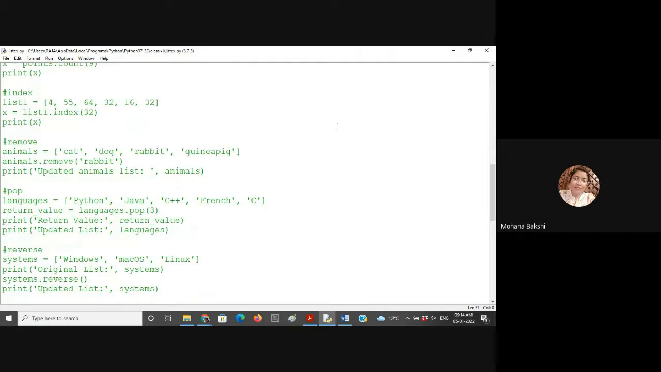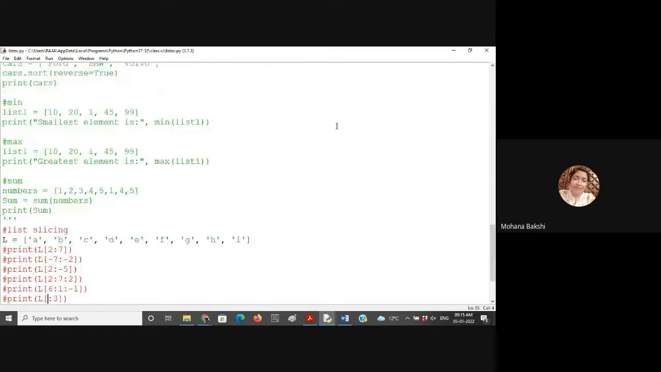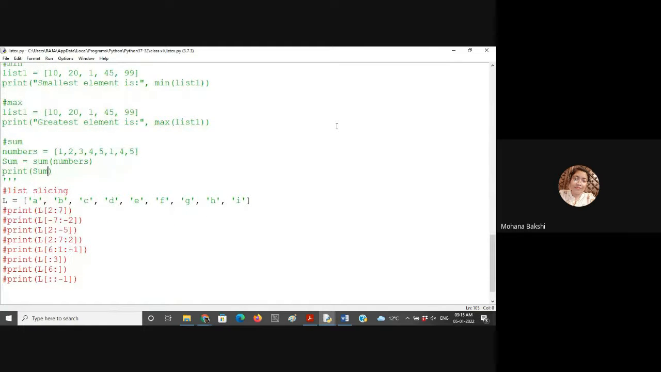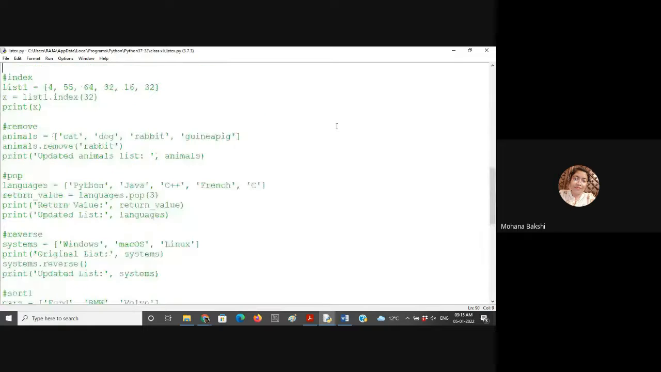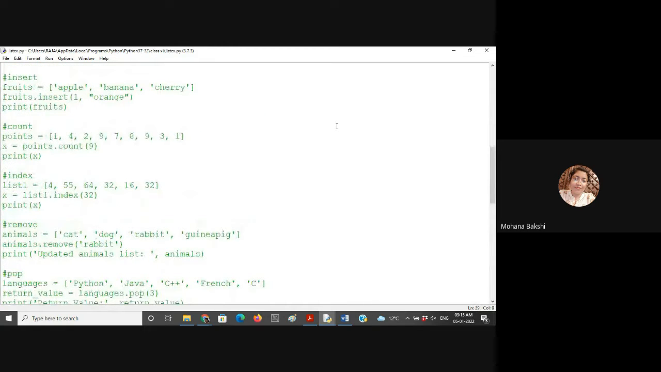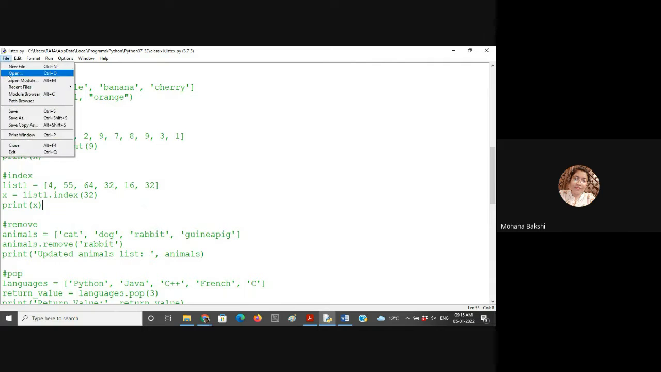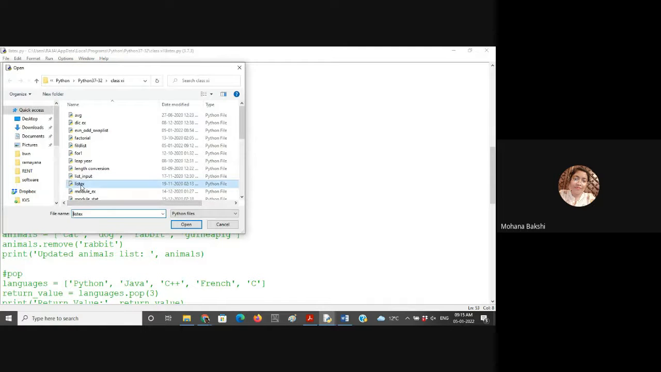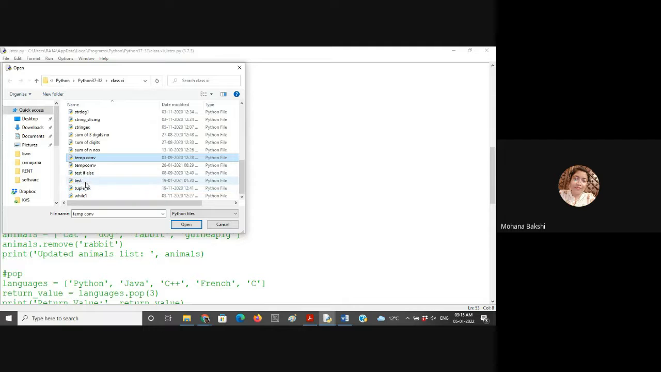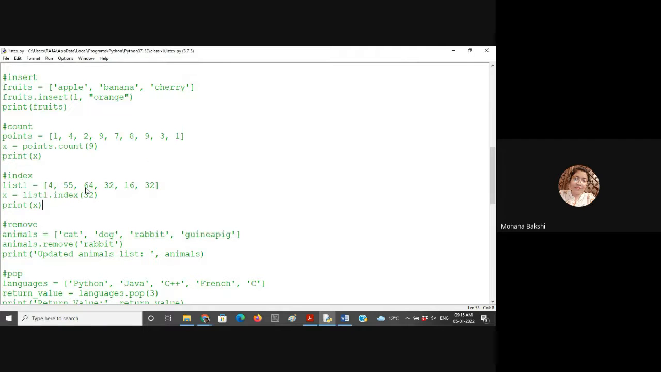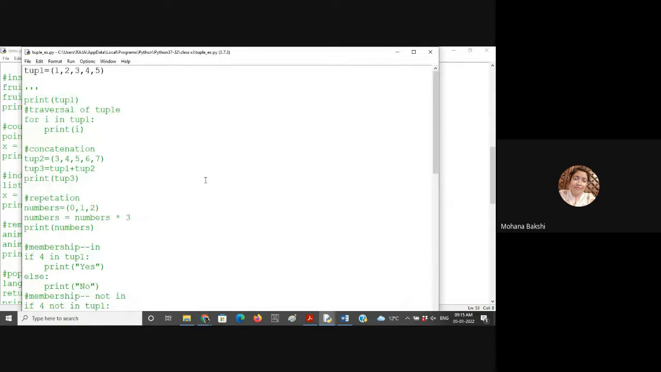See, the index function will give you the index of a particular number. So you can use the index function. I am going to the tuple also, because in the tuple I have given some extra syntaxes there. The same thing will work in list also.